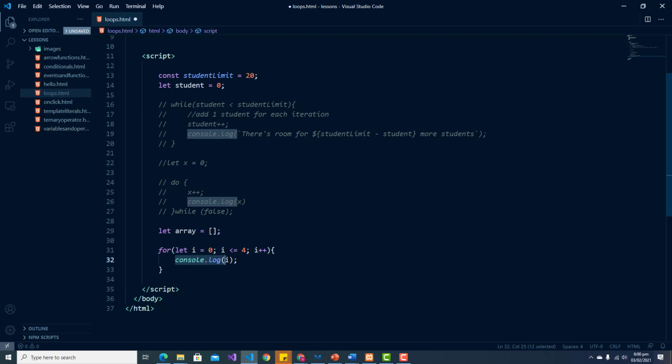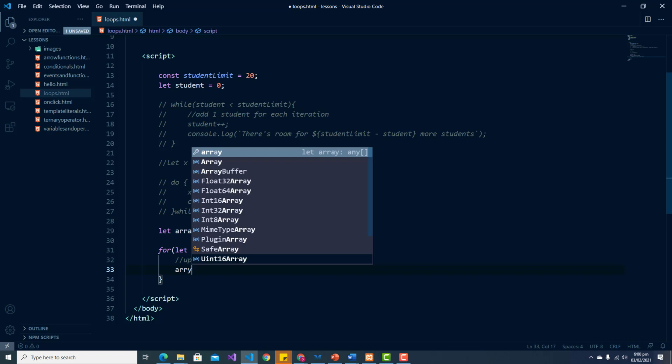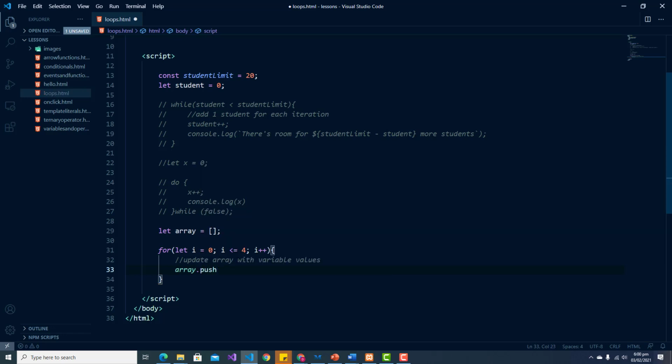So let me remove this. Let me put a comment to update array with variable values. So we can call our array, and every array has certain functions, or methods, that we can use with it. And one such method is push.